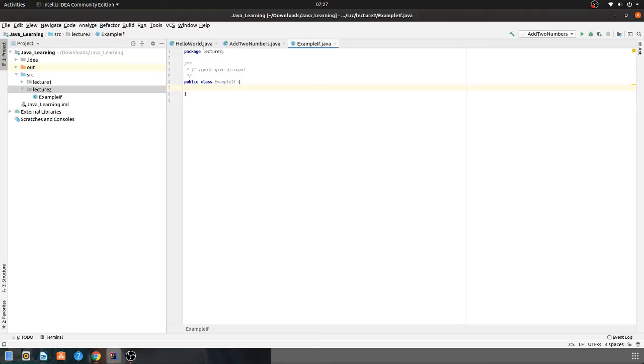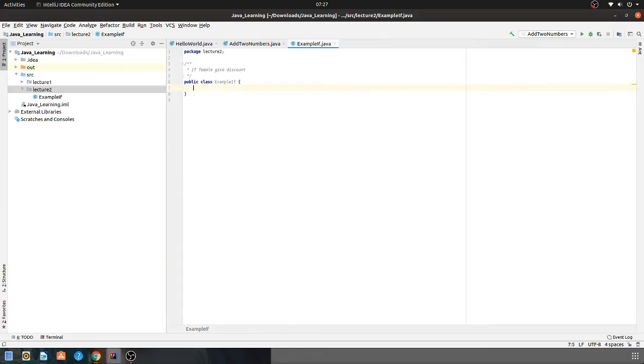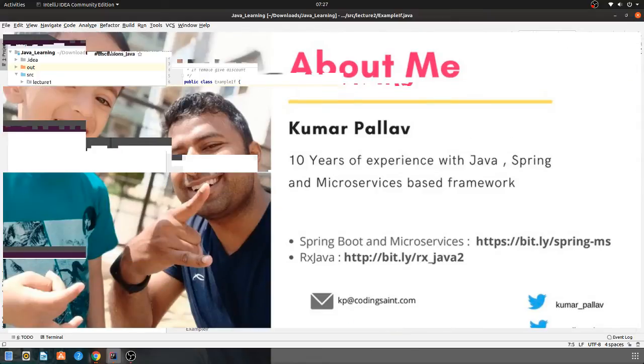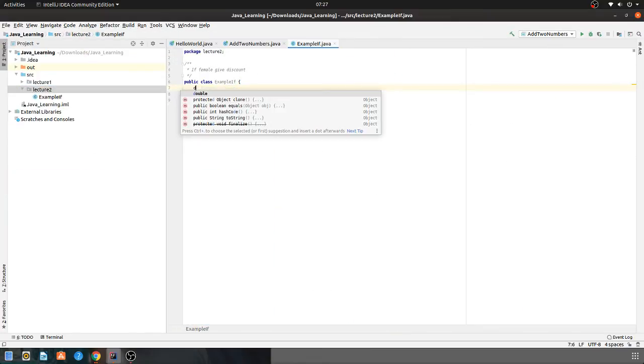So for example, if we have a dress which is priced at say $100, and if somebody is female, you can give them 10% discount. So say you can give them at 90 rupees, or 70 rupees or whatever. So that depends. So what we'll do, we'll write with what we know, right?